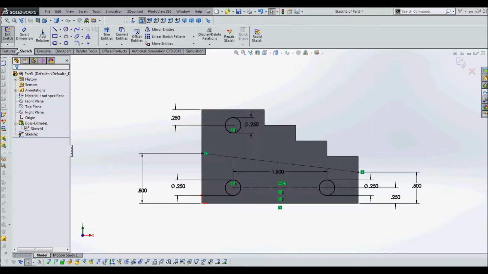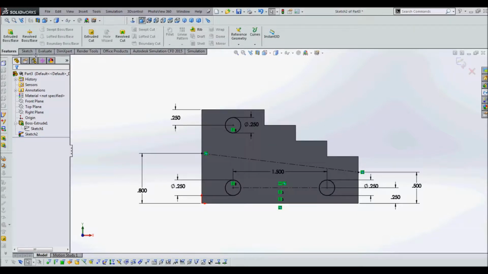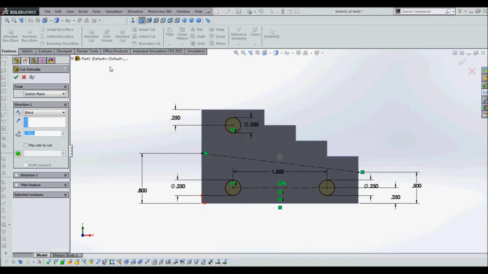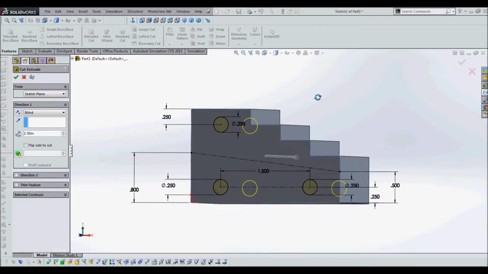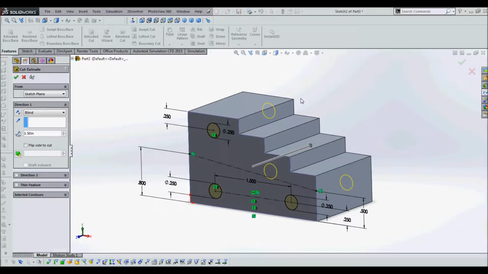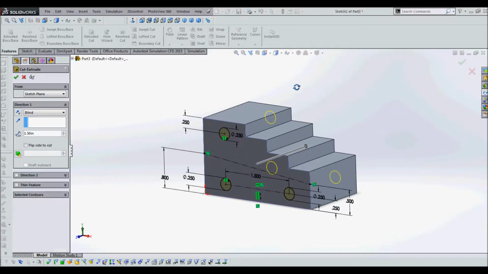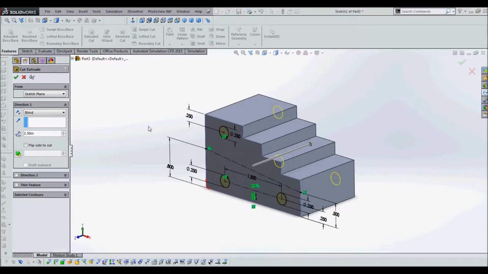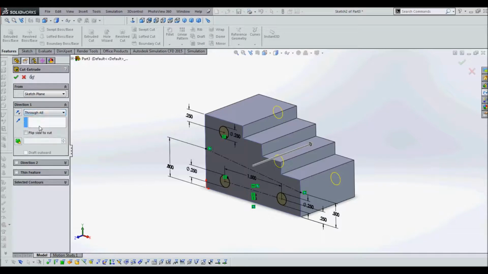So if we now go over to our Features tab, we can select Extrude Cut, which has become available to us. This is essentially the same command as the Extruded Boss Base, except it removes material instead of adding it. So if we click on this, and if we click our center mouse button and rotate around, we'll now see that we are cutting in 3D. And for these purposes, we can either continue to use blind, or we could use something such as through all. And through all is a relatively nice command.